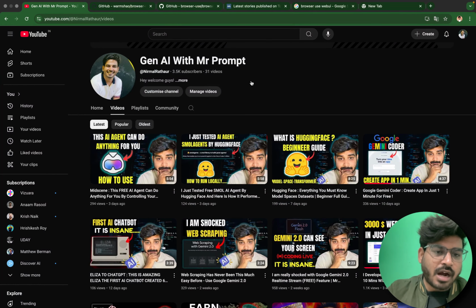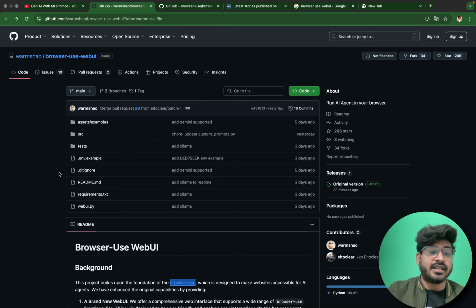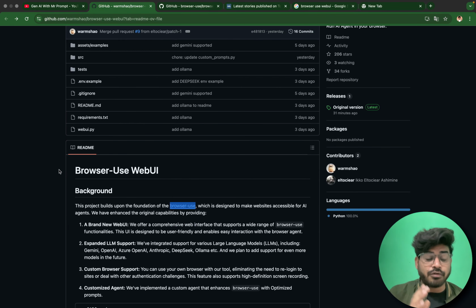So in my previous video I covered the AI agent midscene.js, where you just need to install one Chrome extension and this AI agent can control your browser and perform tasks for you. But in today's video I will cover one new AI agent, that is BrowserUse WebUI, and it can perform any level of complex task. You just need to give a prompt and the AI agent will complete that complex task for you. So in this video I will guide you step by step how you can install this AI agent on your local machine and how you can start using it.